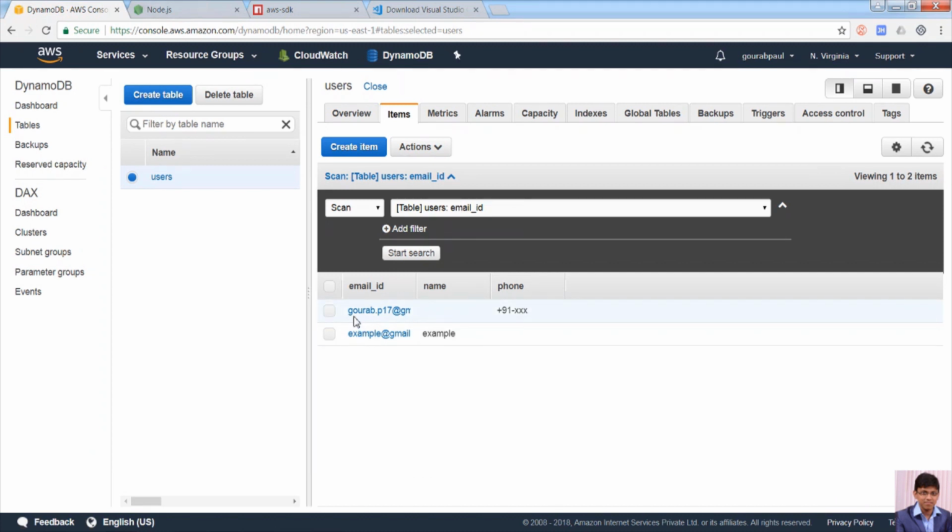We can see the second item got inserted, but it doesn't have a name field, but it has a phone number, while the first one has the name field but doesn't have a phone number, because it's stored in a JSON format. So there is no concept that we need to have columns and each column must have a value, because it is a NoSQL format.